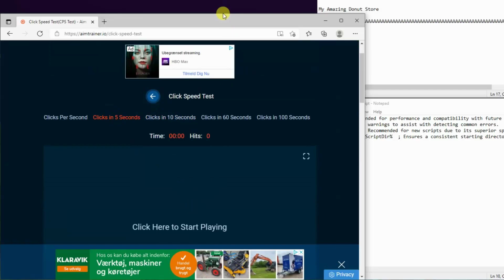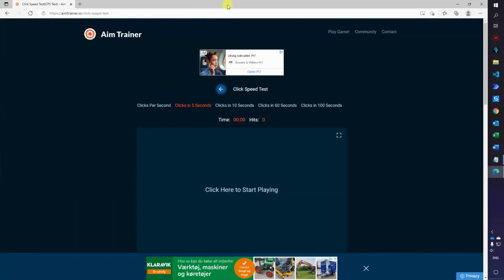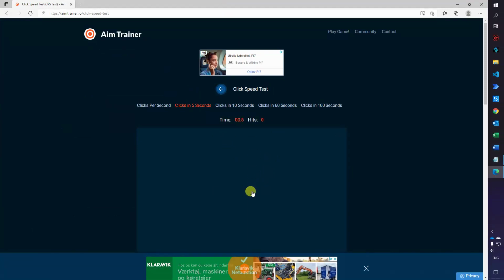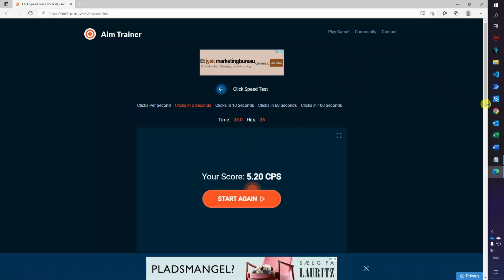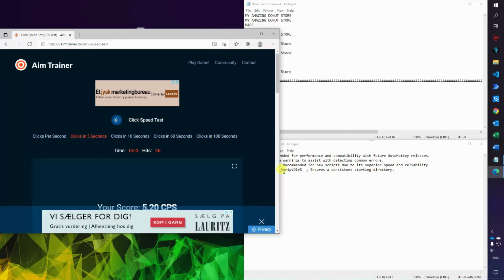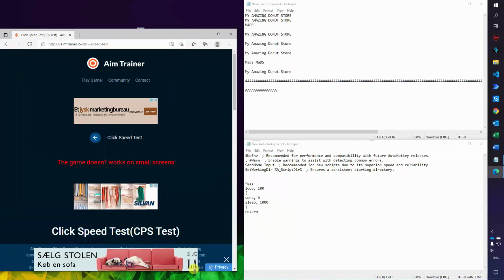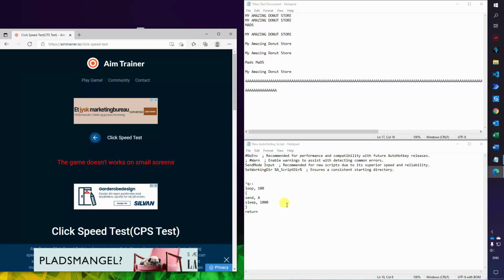Let me just maximize this a bit like this. So when I click start here, I have 5 seconds to click as many times as I can. I try my best with the mouse here. That will be 26. That is not enough. But let's create a script that actually solves this for us. You can see it only works on big screens, but we'll maximize it when we need it.